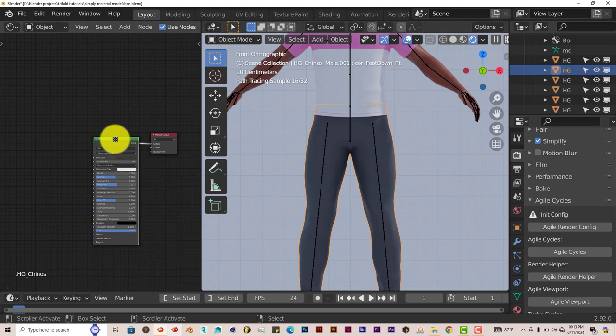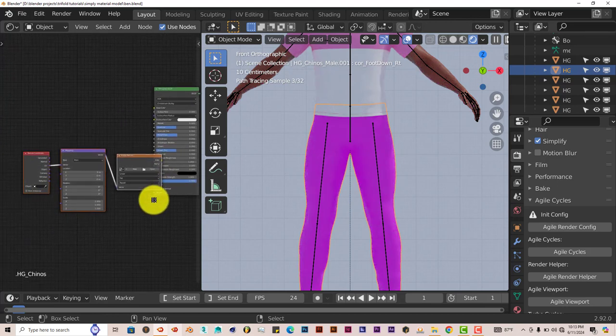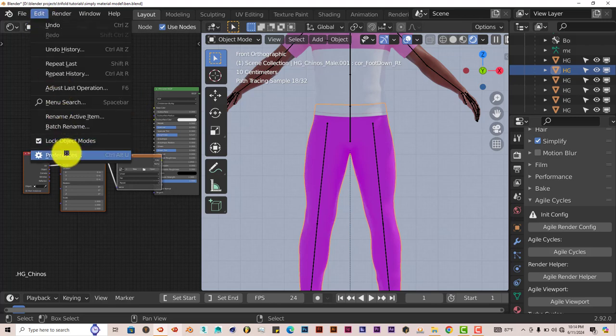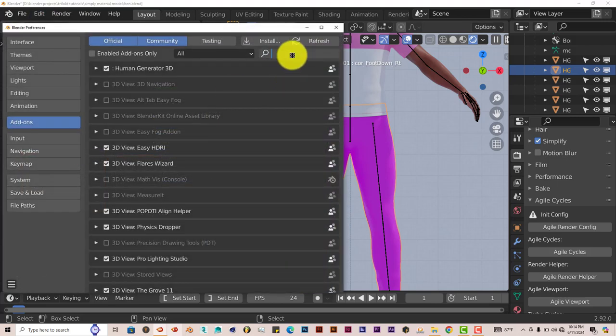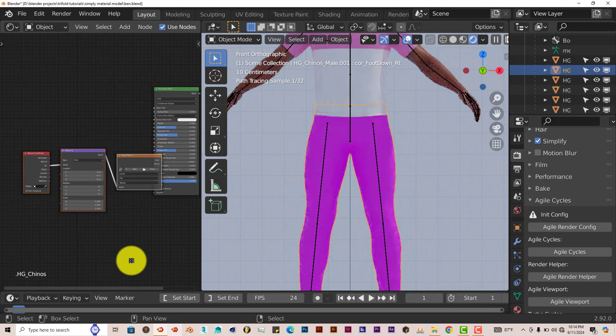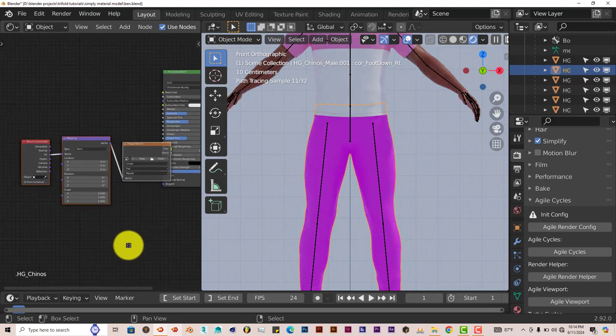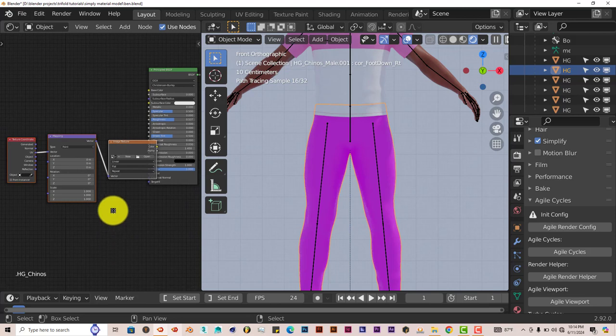So left click on this node and press Control T to activate the node wrangler. Now once again, if you press Control T, nothing happens, just go to Edit, Preferences, click in there, type in node. And then when you see node wrangler, put a check in the box and activate it, because that's a really helpful add-on that comes with Blender. It helps you set up nodes without you having to do it yourself.